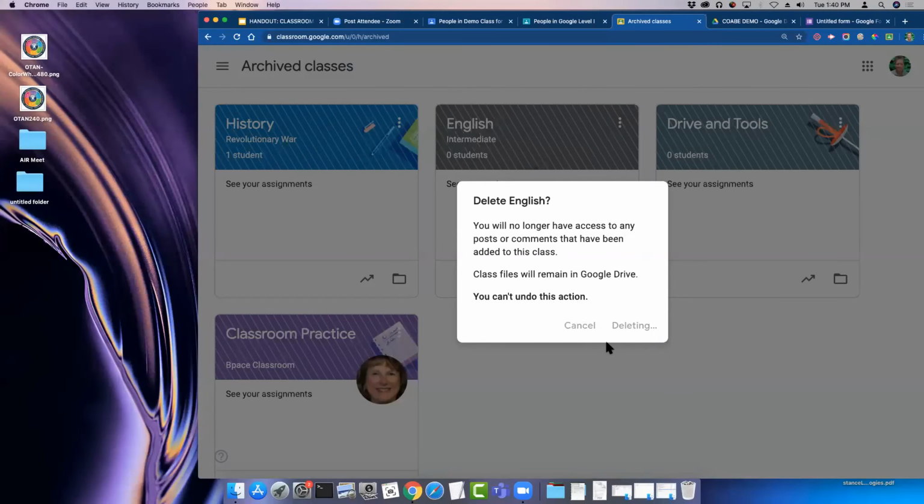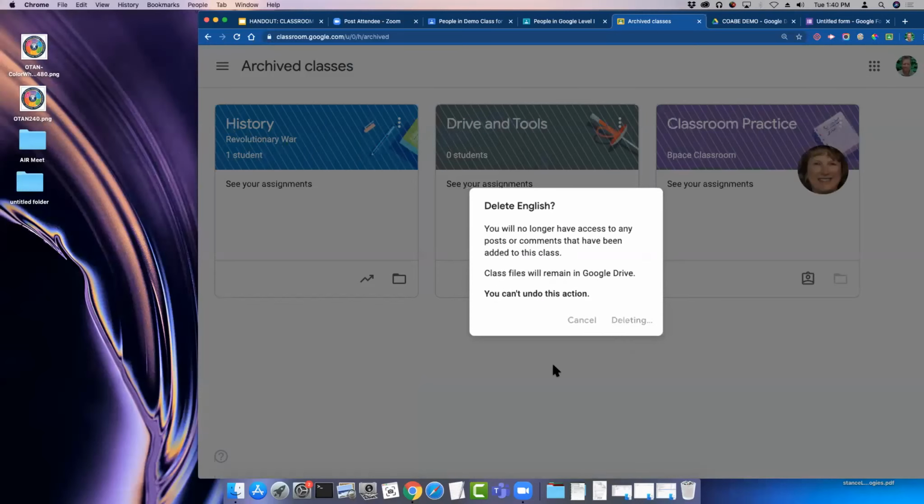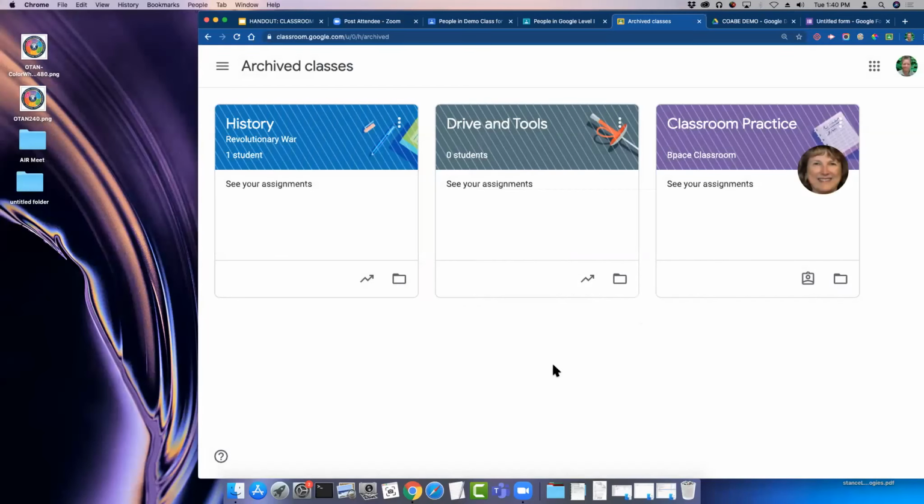So, send class code to non-Google email students. You can, but they have to have a Google account. You're confusing Gmail with Google. Okay. Yes, you usually get a Gmail when you have a Google account, but you don't have to. You could use your Yahoo account.